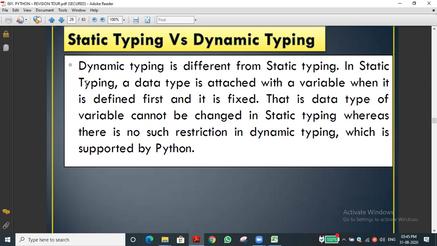You can see that in static typing, a data type is attached to a variable when it is first defined, and it is fixed. For example, a equal to 100 means a is a variable allotted to store the numeric data type. After that, we cannot store the string data type or the Boolean data type. It is not possible. The data type of the variable cannot be changed in static typing.